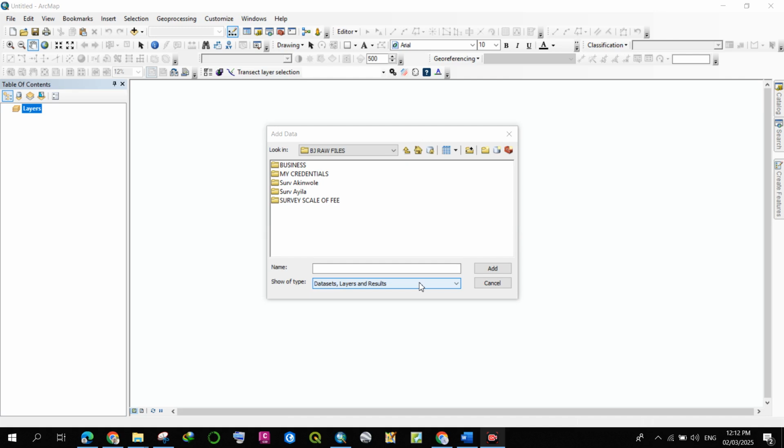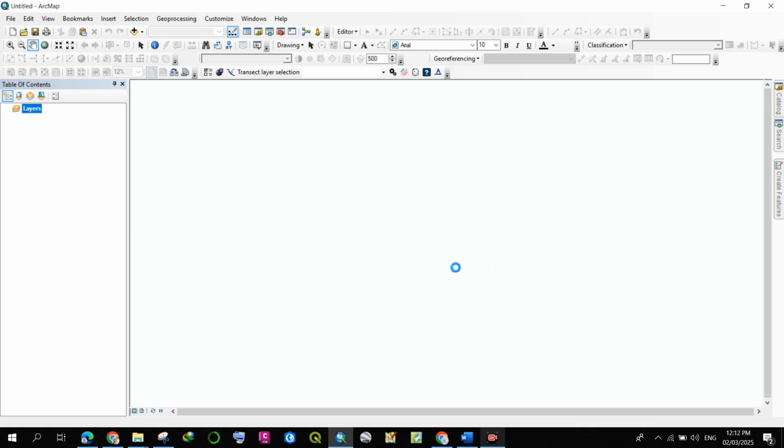So first of all, we need to import our shapefile into the ArcGIS environment. So I have my shapefile, which is a larger local government.